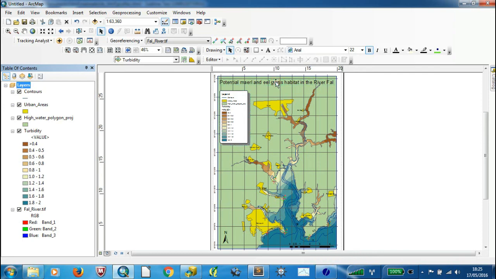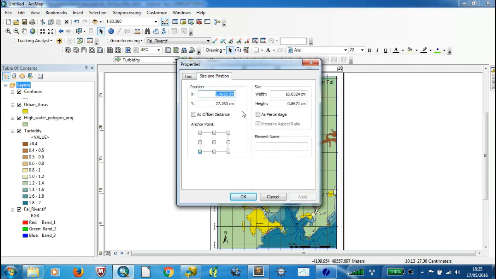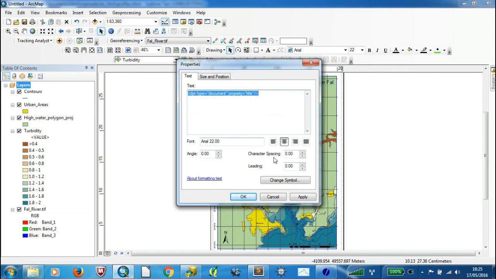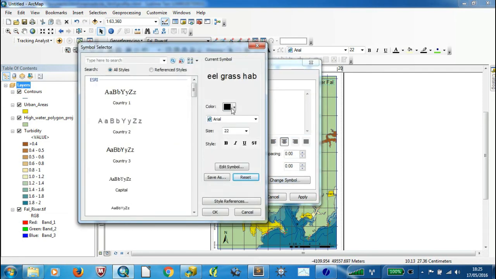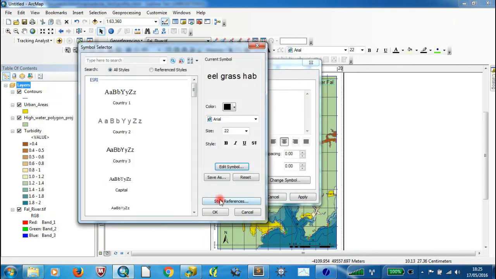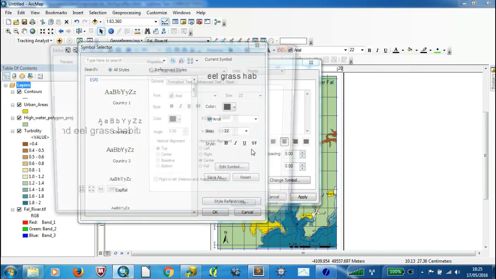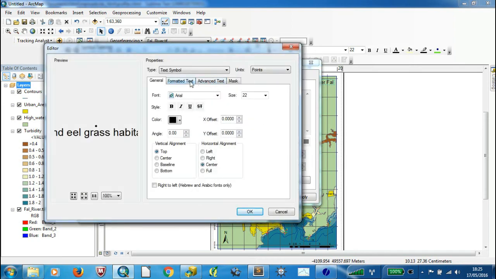Also, I want my title to stand out a bit more. So I'm going to adjust the properties of my title. Now I need to go into change symbol and edit symbol. Nope, sorry, I need to go to style references. No, I don't. Edit symbol. Excuse me. Right.